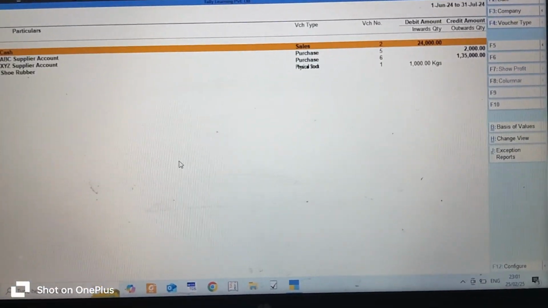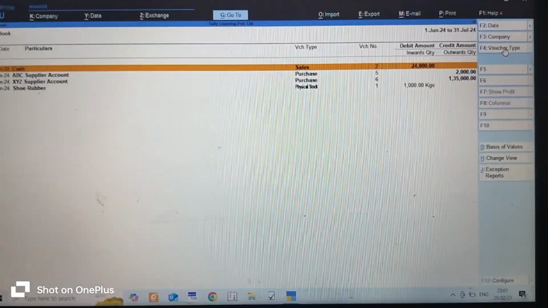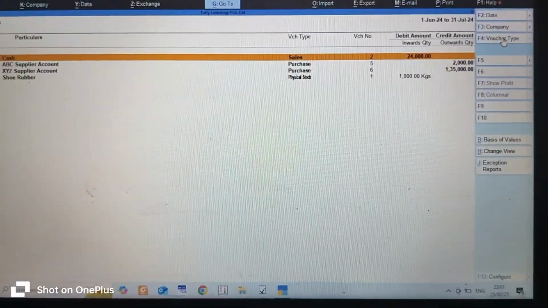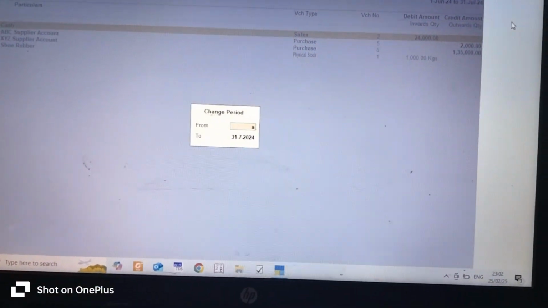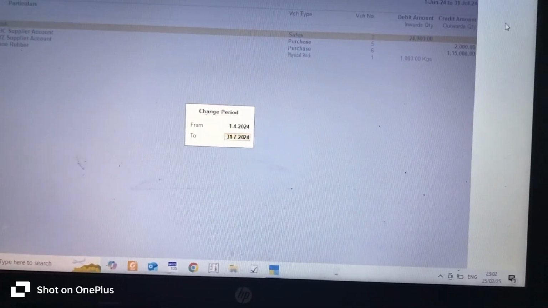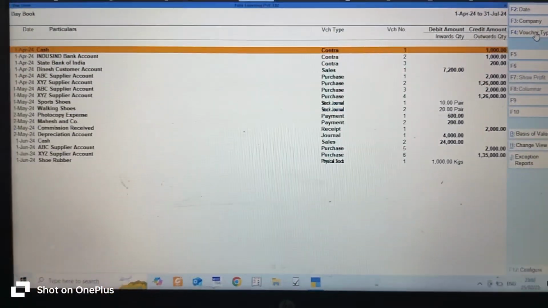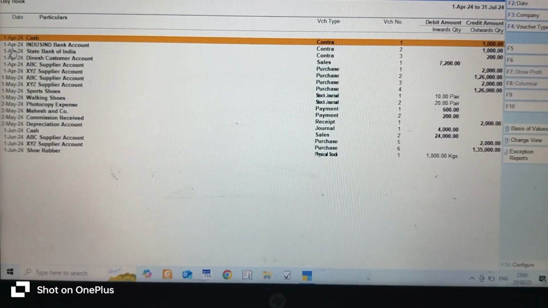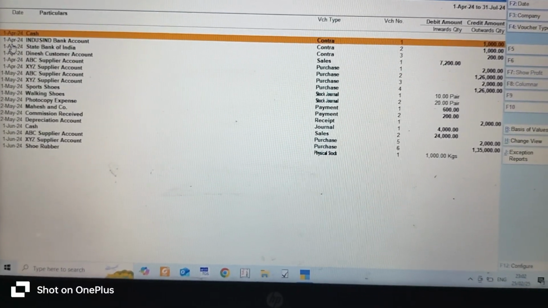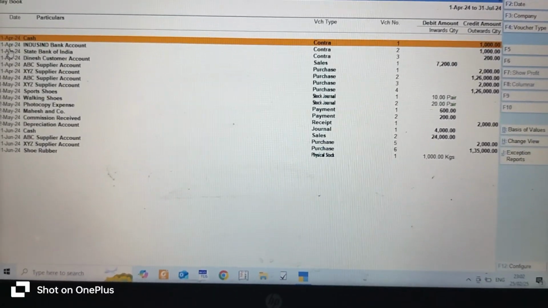Okay, so friends, daybook is very important. I'll just filter April to July. These many transactions are there, you can see here. Okay, so F2, if you want to check transactions on a particular date, press F2, and if you want to see transactions for a particular period, then Alt F2.